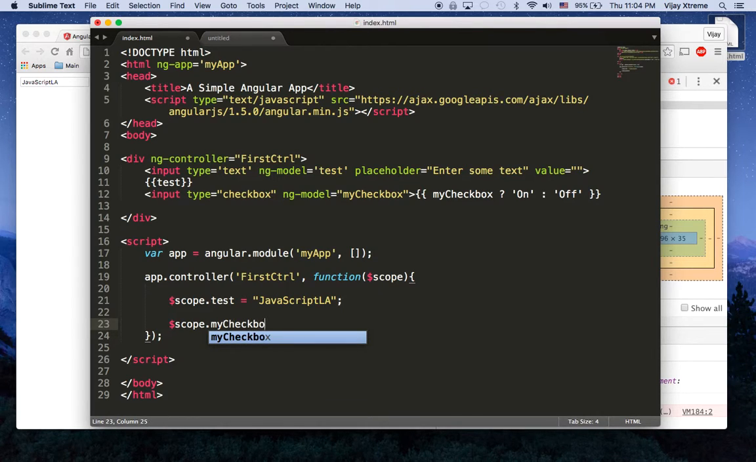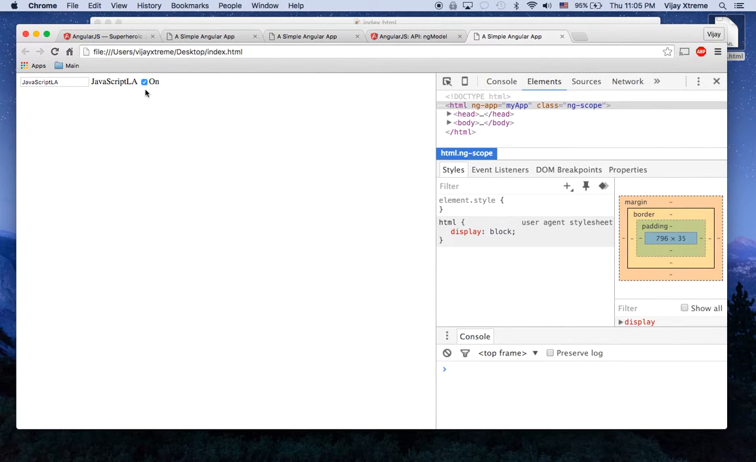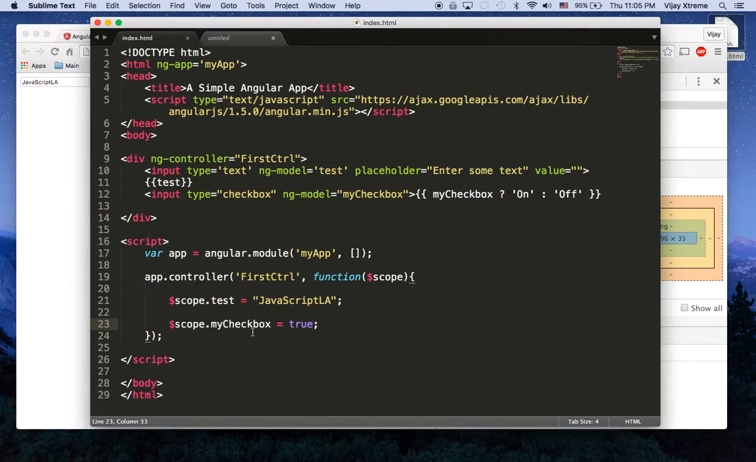So if I want to make the checkbox on, then I just need to return this to true, right? And so if I save this, now it's on by default, because with my controller, I'm modifying the model. And by default, this condition here checks if the checkbox is true or false. So if it's true, then we set it to true here. It's going to show on.